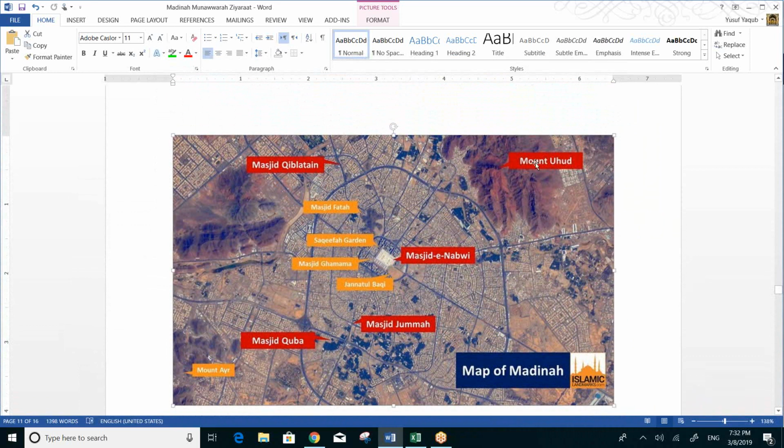Mount Uhud, inshallah, we're going to show you when we go there. We'll have a brief dars on the archers. There's a small hill where the archers were stationed, and there's the big Mount Uhud. We'll discuss how the battle took place and where the archers were once we're there in Madina Munawarrah, inshallah.